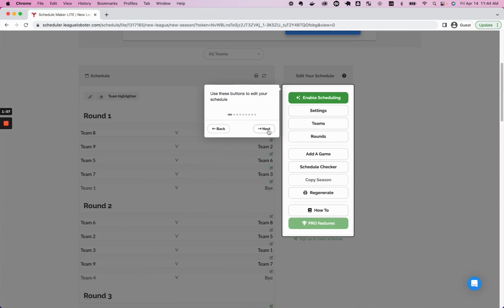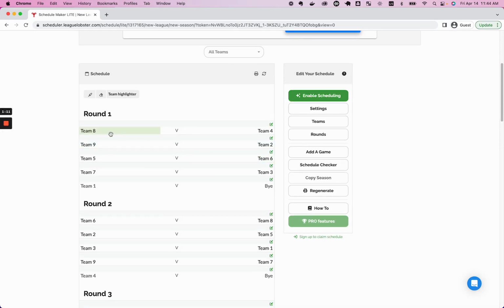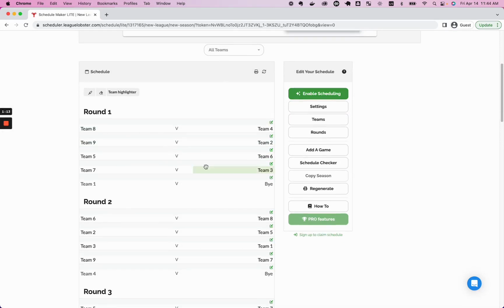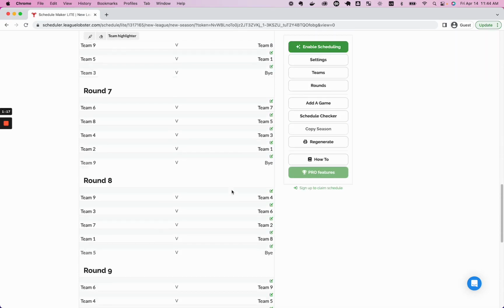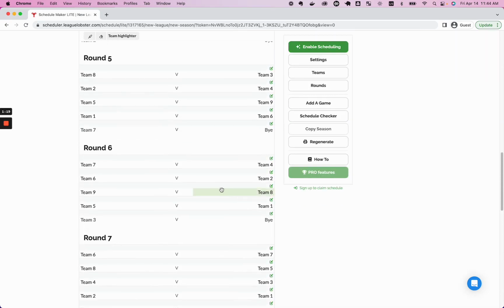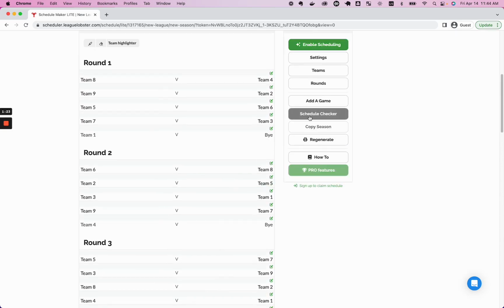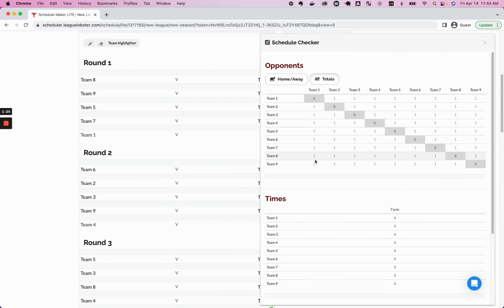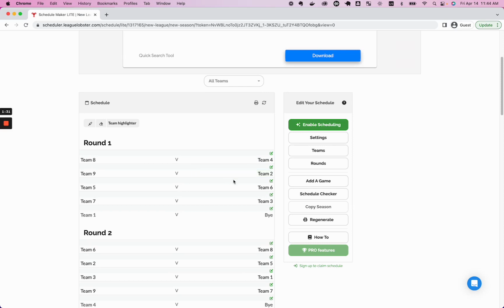It'll give you a quick tour. I won't do that right now. So you already see the schedule here. We got 9 rounds and each team getting a bye. So that's nice. Schedule checker, you can see everyone's playing each other once. If you have any doubts, you can go in there. You can also manually make changes here.